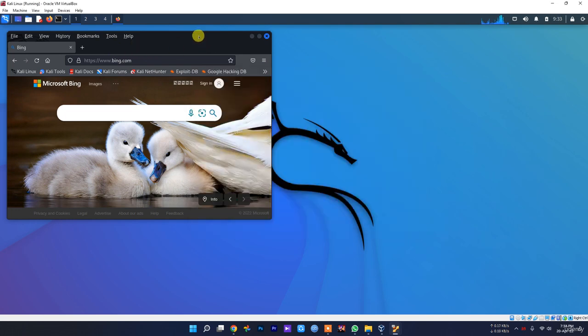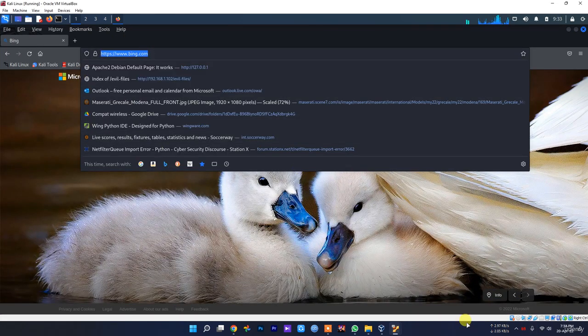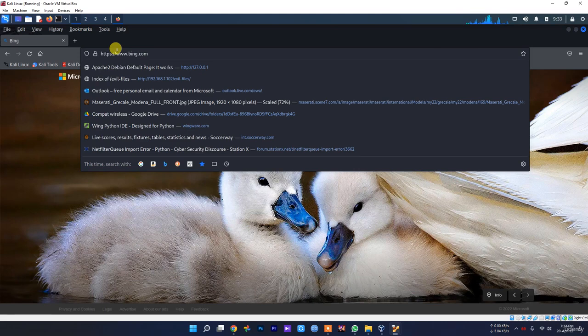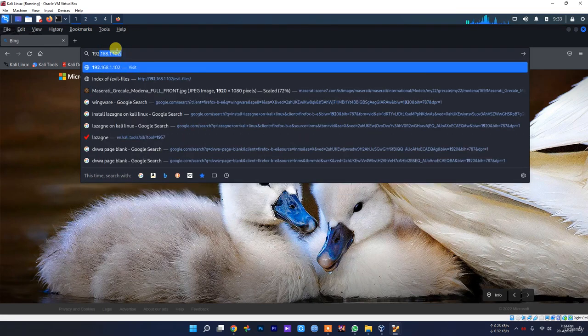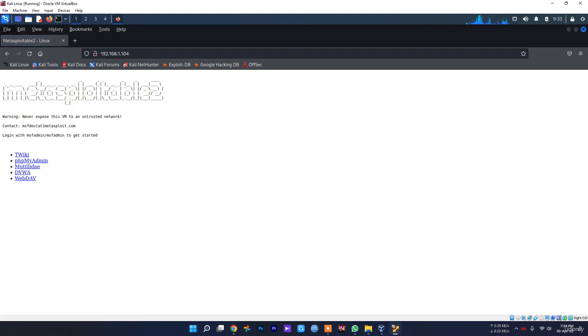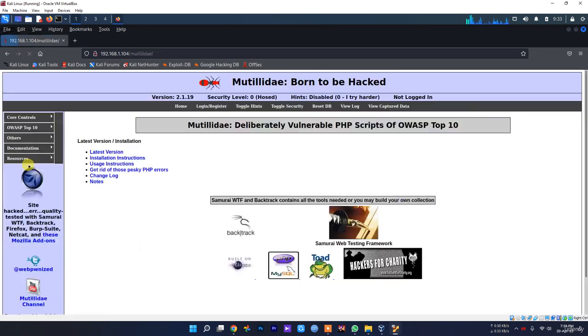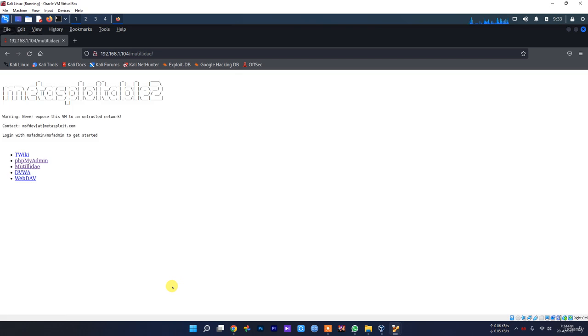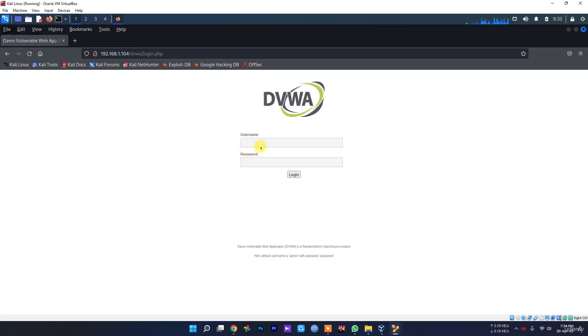So just type this web server address into the machine that you want to pen test. Let's check this web server, 192.168.1.104. As you can see, the Metasploitable web server is up and running, and you can do any of these things here. You can check phpMyAdmin, you can do testing, injection, cross-site scripting, all of those here. You can also do DVWA.